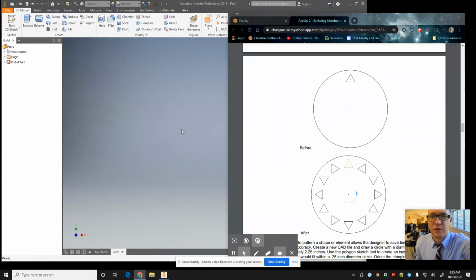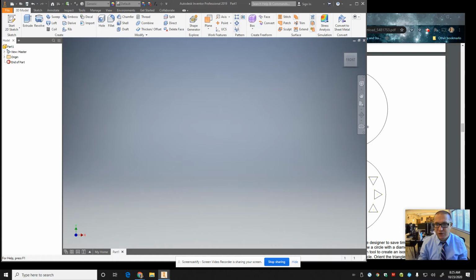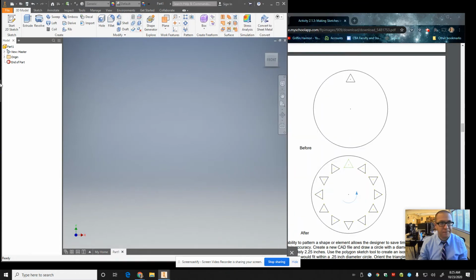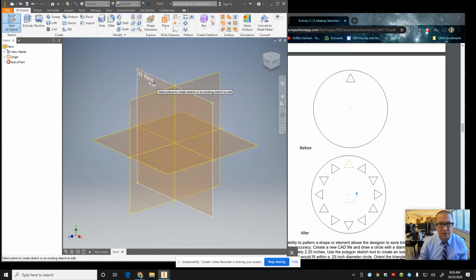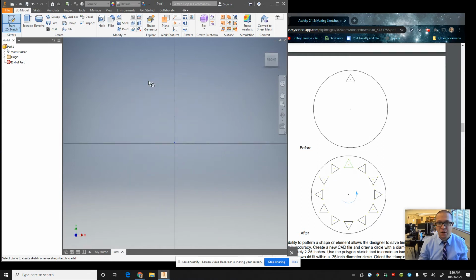All right, circular patterning and rectangular patterns. This is a nice feature to use. I use it quite a bit. You'll see you can also circular pattern and rectangular pattern solids, but anyhow, you'll do that in the next activity. I'm going to start a new sketch here.